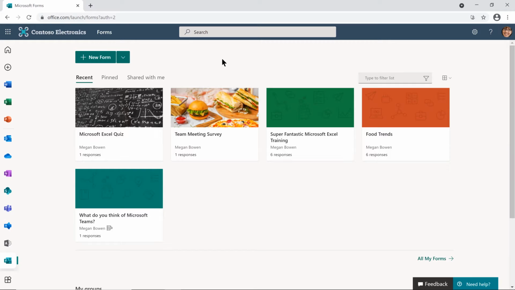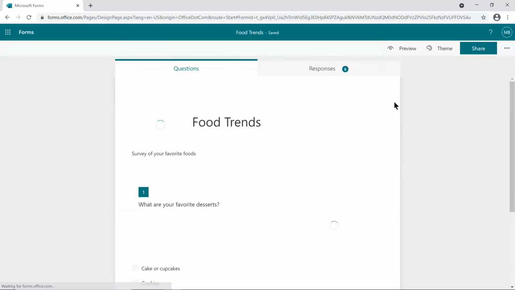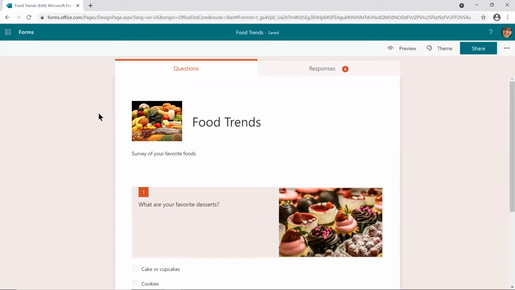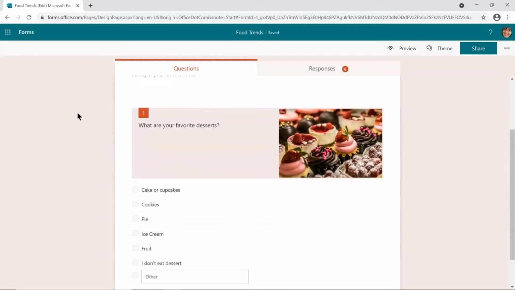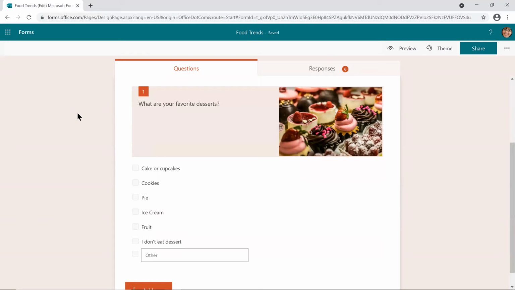Okay. And it's going to be based upon one that you see here called food trends. This is a really simple one. I'll just open it up so that you can see it. And in this case, you can see some of the properties of a form. We could add images to it. It could have a background color or theme. In this case, it's just a color. And it could have one or more questions with that. So in this case, then we just have one question that has multiple choices available in it.